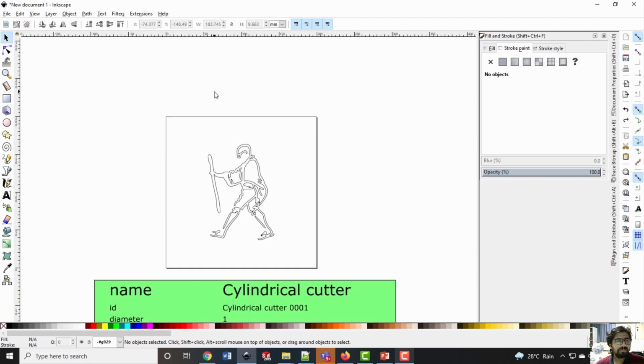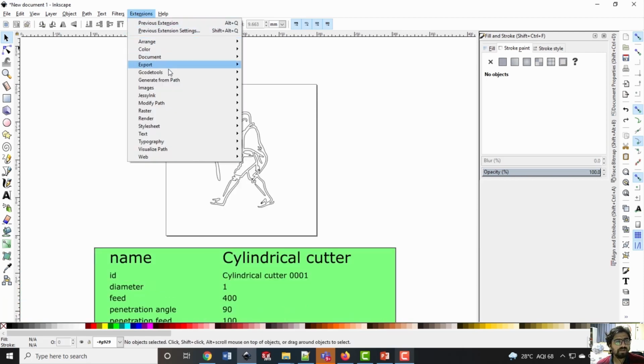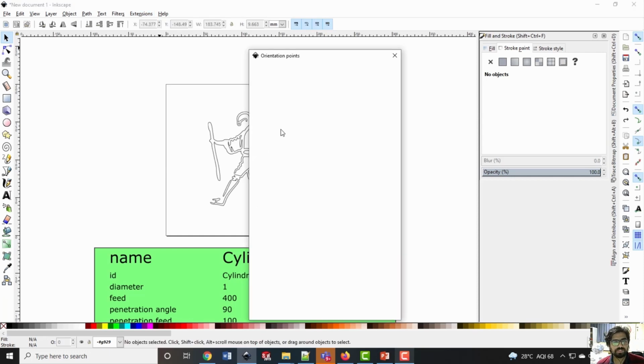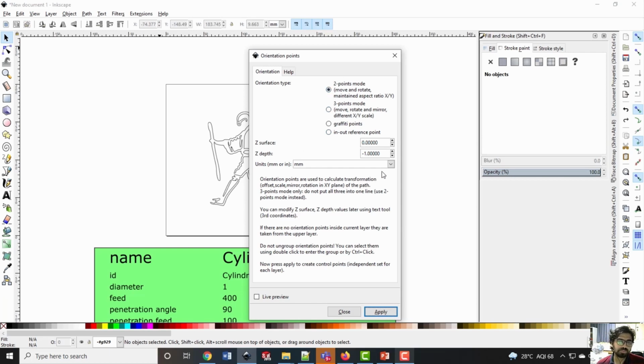Now the next step will be to go to the extension. So I'll go to the G code tools and then orientation points. The orientation points will define where my 0, 0 is. So if I select the orientation points, there are several options available here. Corresponding to each option, the definition of the same or what the purpose of these options are given here. If you are more interested, you can read these options. But I am going to use the 2-point mode where I can move, rotate and maintain the aspect ratio X and Y corresponding to the image, which is the very basic option available with me.